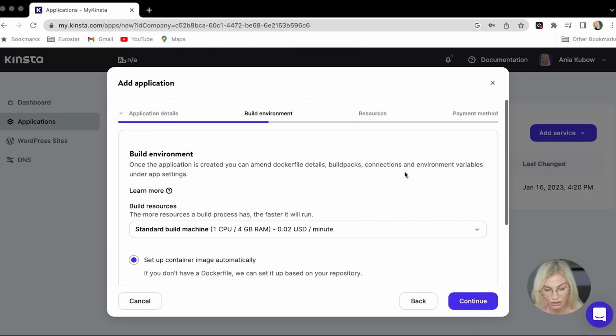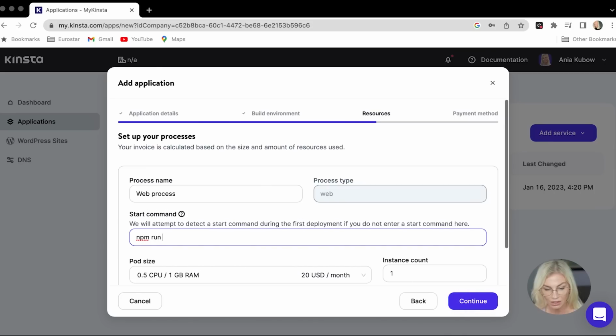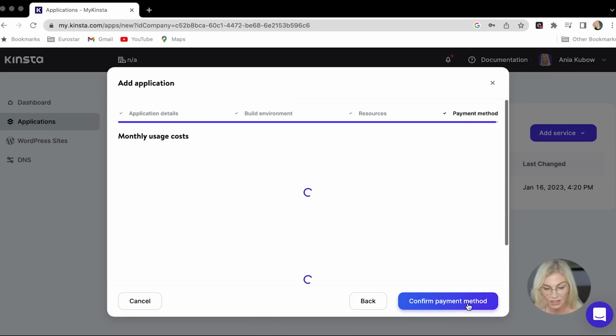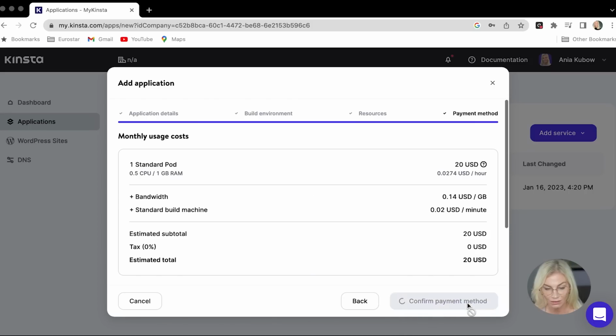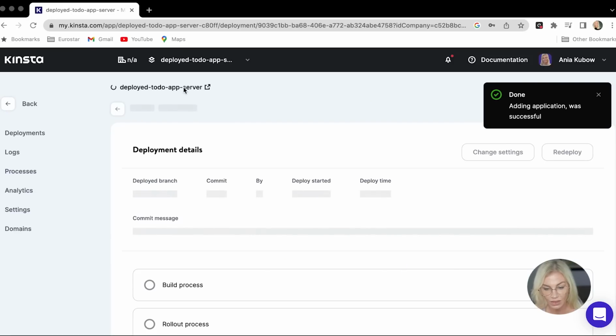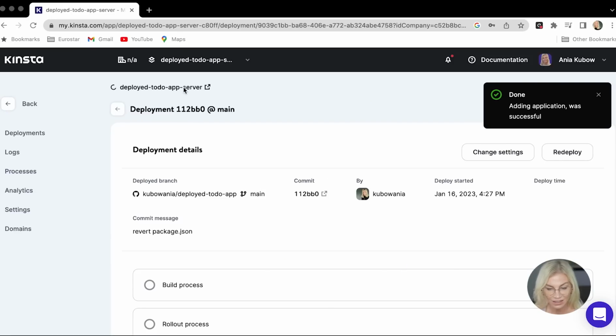Once again, I'm just going to do the standard amount. And as the start command to start this, I'm going to use npm run server. So essentially the script we wrote in our package.json file in the root of our project. And I'm just going to confirm the payment method. Great. So that is now done.